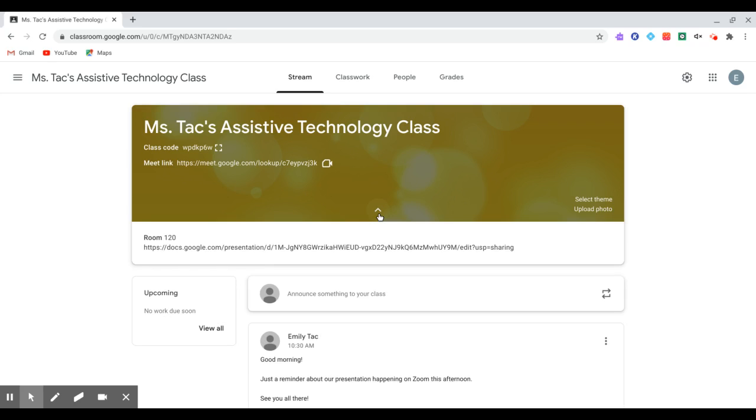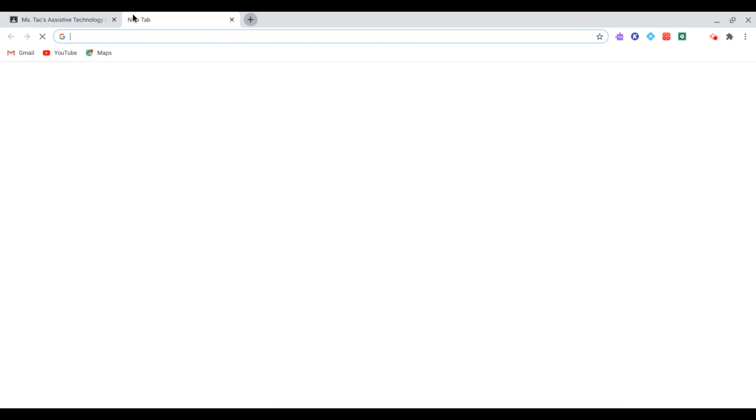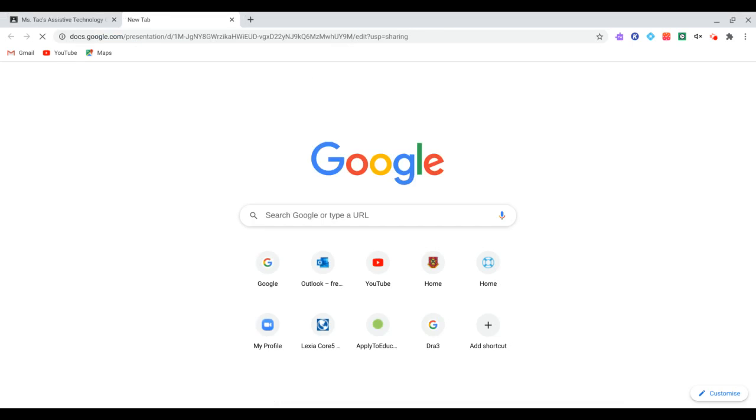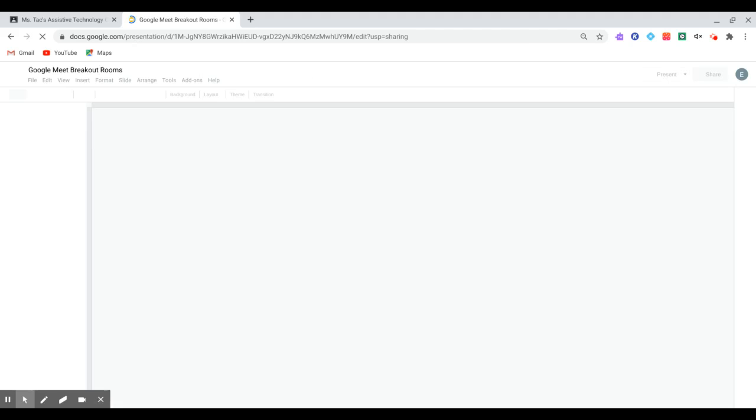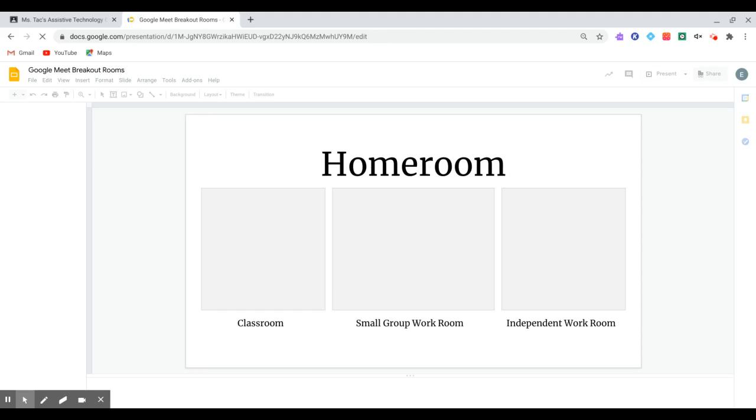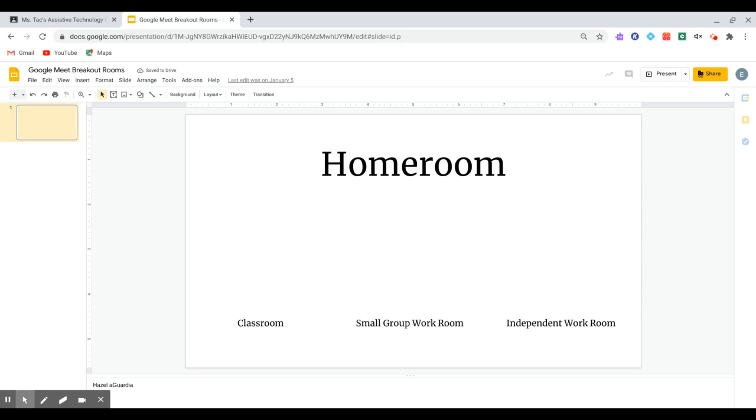If they click on this down arrow here, they can see a link. And by copying and pasting this link into the address bar, which I'll do right now, it takes us to a Google slide that I created. So this is our homeroom. The students will come here anytime that we want to use breakout rooms.